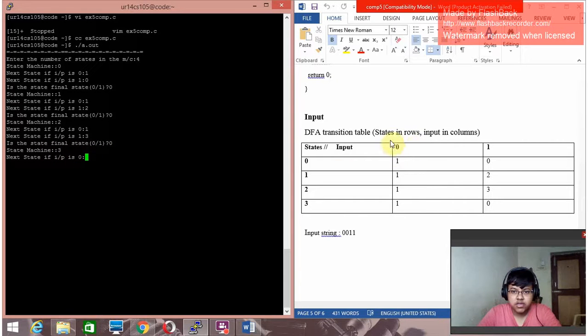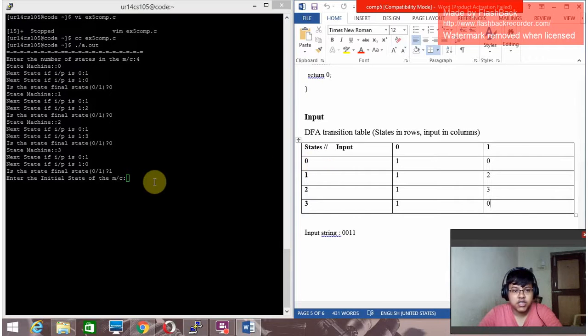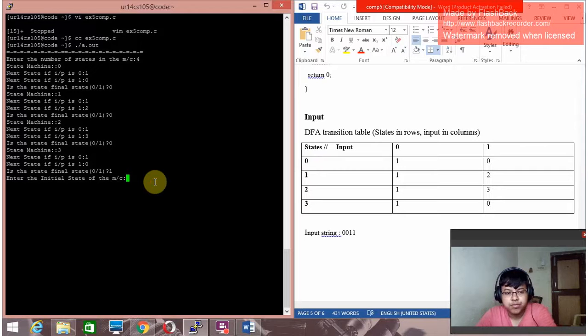Moving on to the next state description, the first input would be 0 and it will go to state 1, and for the next input, which is 1, it will go to state 0, the first state. Is this the final state? We want the third state to be the final state, so we will give it as 1. Now enter the initial state of the machine. We have not set any initial state, so we will give the initial state as 0 by default.